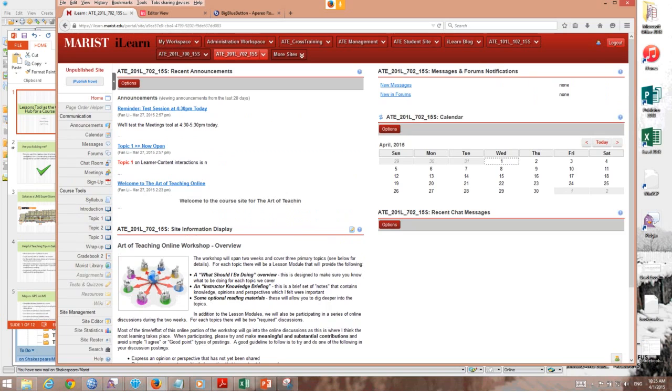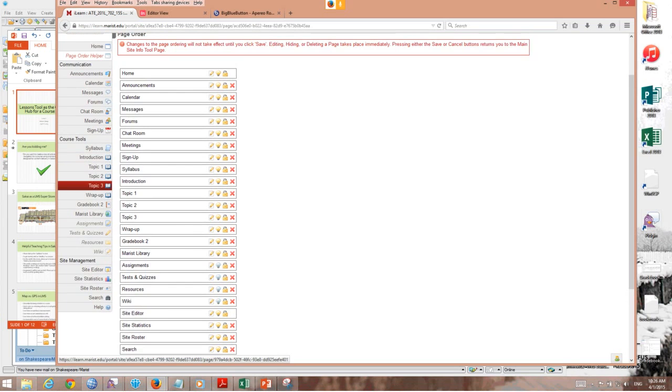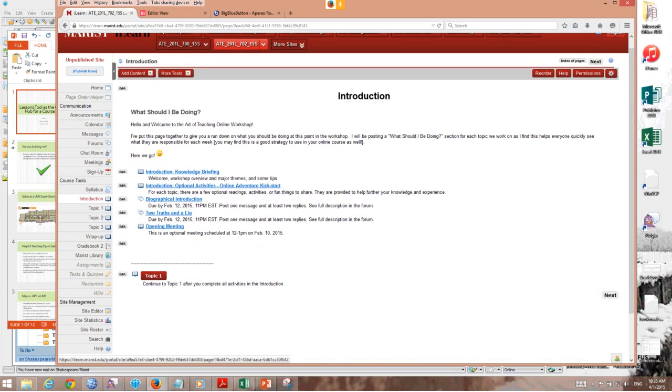If you look on the left, we have used the Page Order helper tool to help us hide some of the tools here. You can see assignments, tests and quizzes, resources, and wiki are hidden, so students don't see them. And you can see the syllabus, introduction, topic 1, topic 2, topic 3, and a wrap up. On each of the pages, you have a brief introduction, what should I be doing, and then links to many other tools. This is a lessons page. This is a forum discussion. And then they move on to the next top-level page, which is topic 1. You can either click on the left or click on this button or this next button.